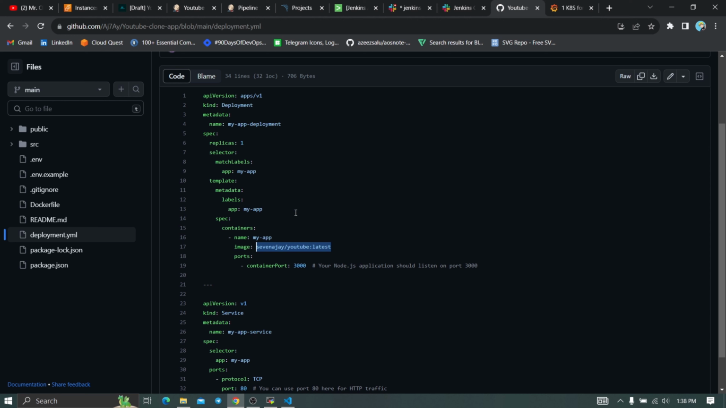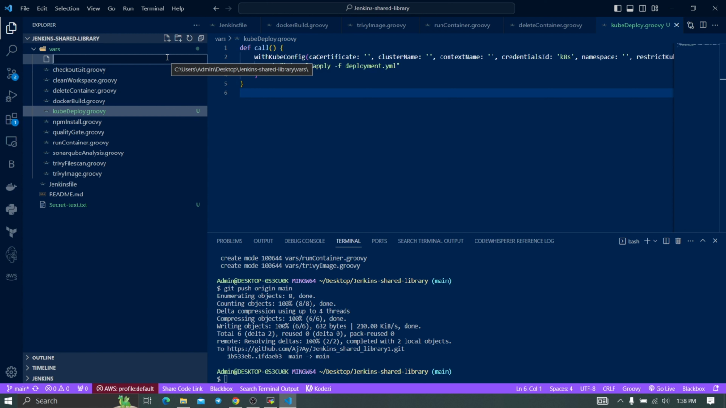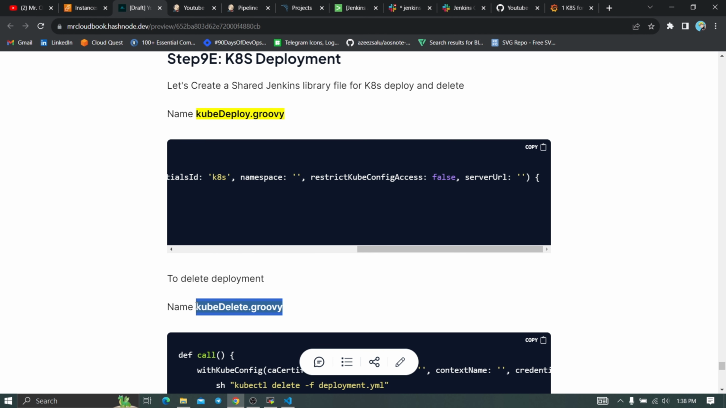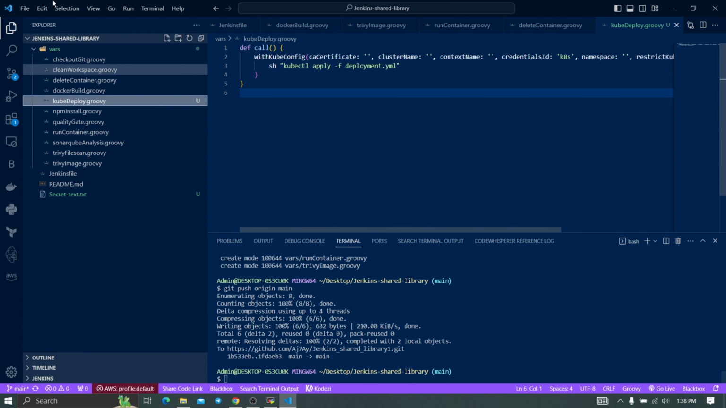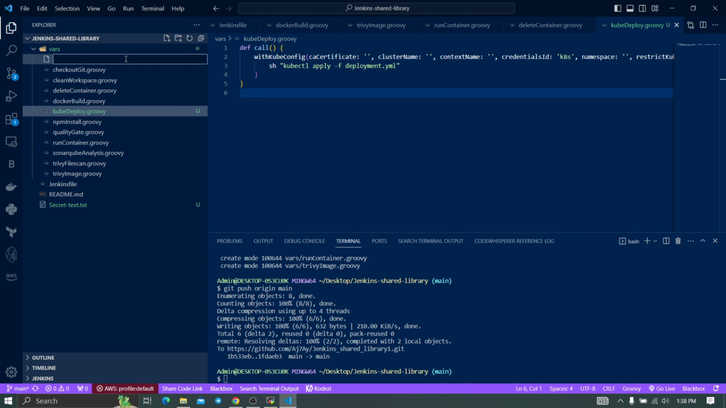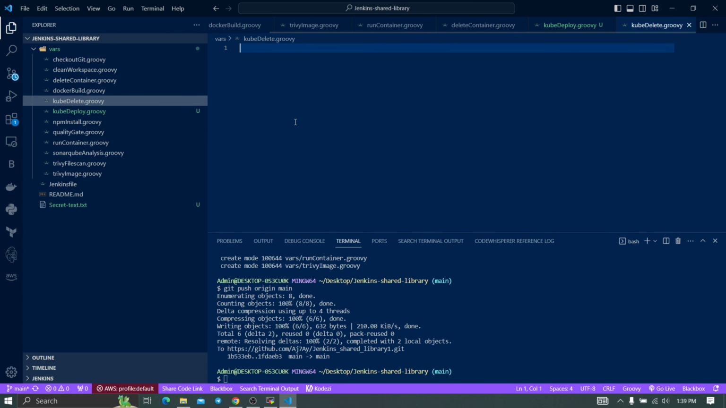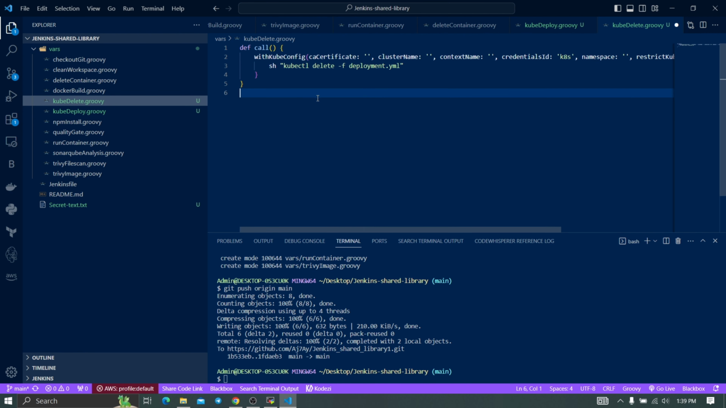So let's go back here. You can see everything is the same. Let's add another file for delete. I don't want to waste time, so let's go back and copy the delete file also. You can see kubedelete.groovy, copy this one. I am just changing delete here only, nothing else you have to do. Create a new file and provide the name kubedelete.groovy, enter, and paste it. So it will delete.